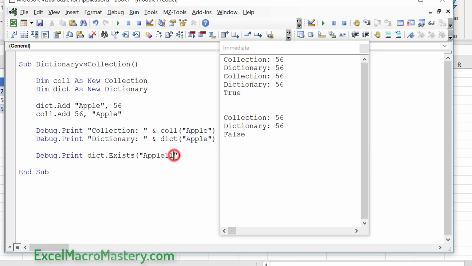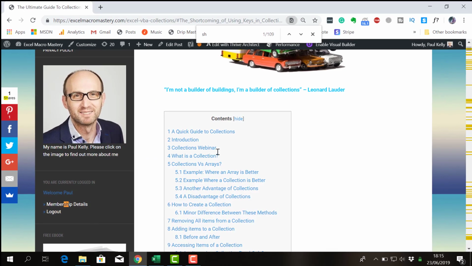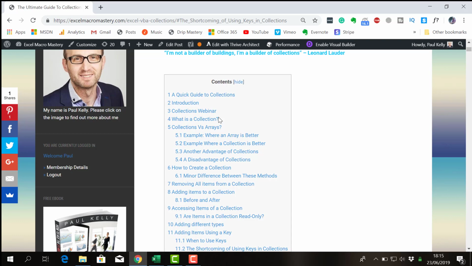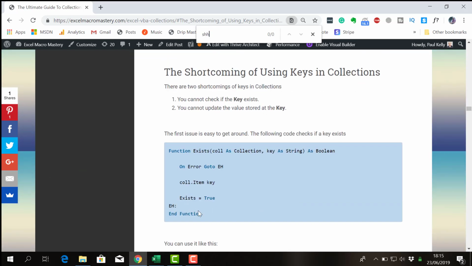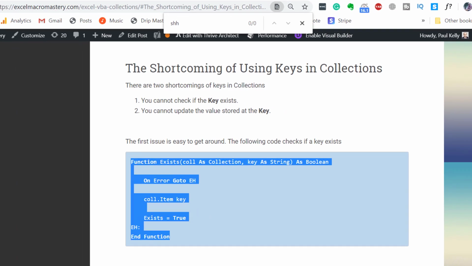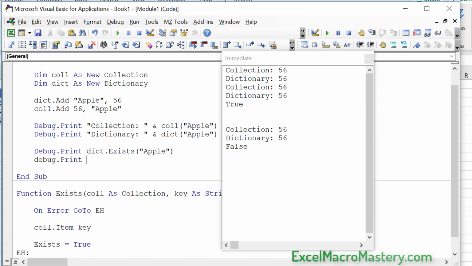The collection doesn't do this. However, if we go to the Excel Macro Mastery website and to this post, The Ultimate Guide to Collections in Excel VBA, which I'll link in the description, and go to the shortcomings of using keys, you can see that I've written a small function that allows us to check if something exists. We'll put it down here, and now we can check if something exists in a collection.